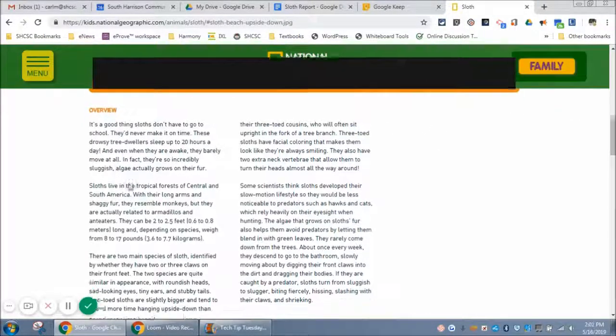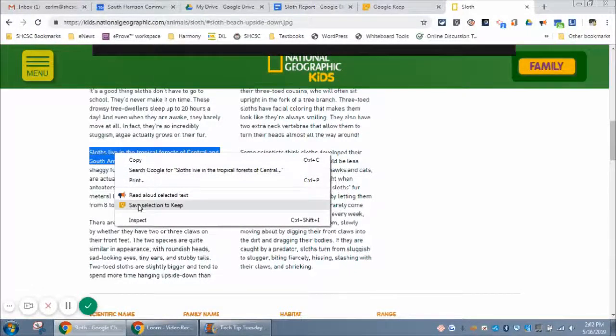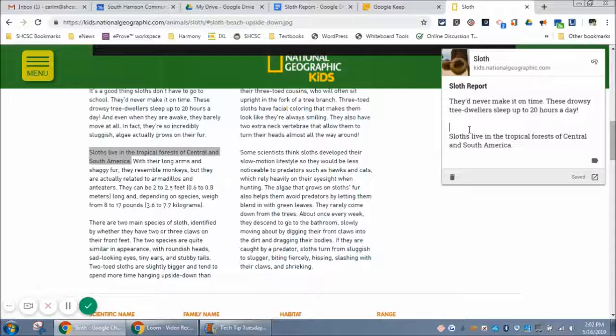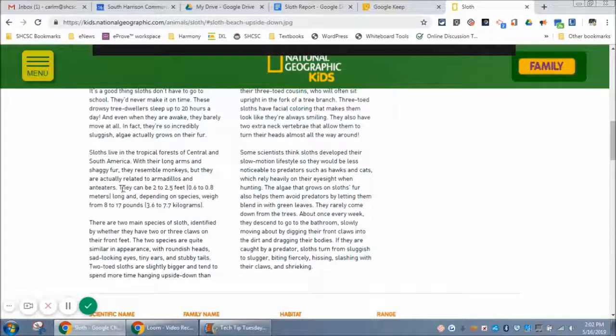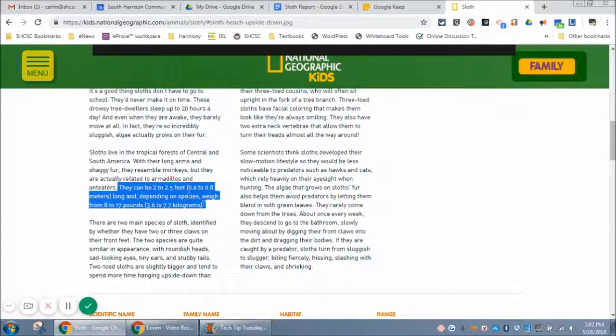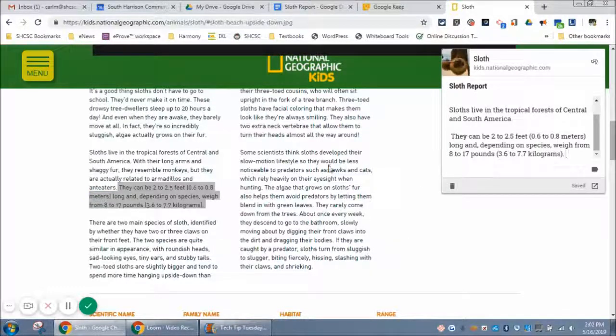I'm going to come back to my information in here, and I keep reading, and I decide that this is another bit of information that I think is important, where they live. I'm going to repeat that process. I'm going to save it to Keep. There it is right there. If I want to continue to gather information, I can come down here. Oh, here's more information. This has to do with how big they can get. So I'm going to highlight that. I'm going to copy, or save it to Keep, and it inserts it right in there.